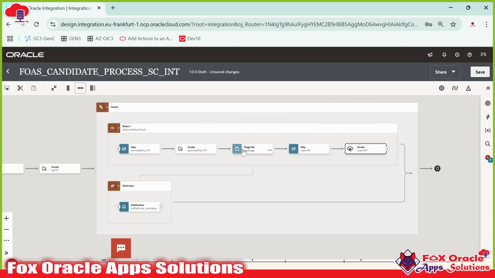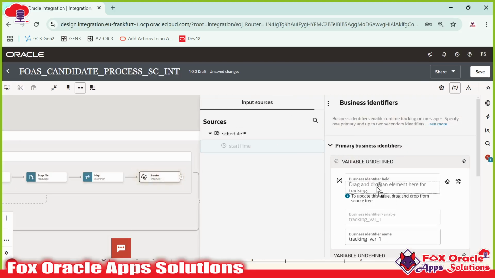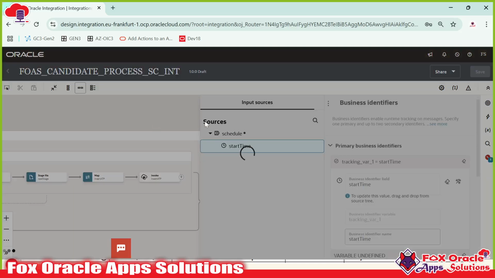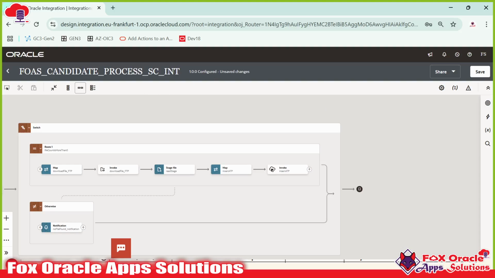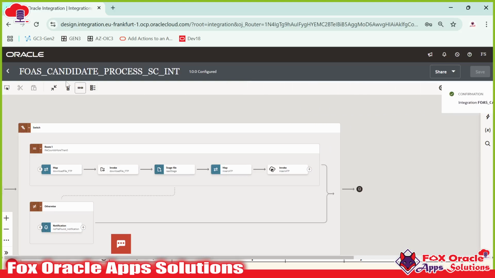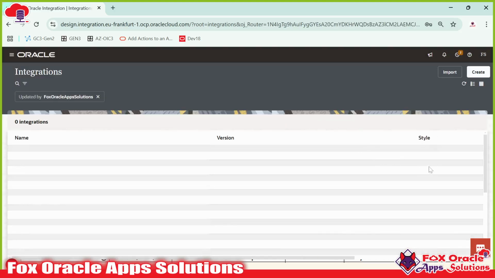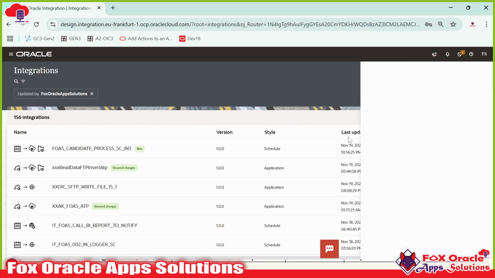So let's run this integration and see whether it is working or not. Right now we have not added the archive concept. We will add that archive concept later. So now just remove the integration error by adding the business identifier. Just click outside here. So our integration doesn't have any error. It's in configured status, save. Then just activate this integration. Go back. We have to activate this integration.